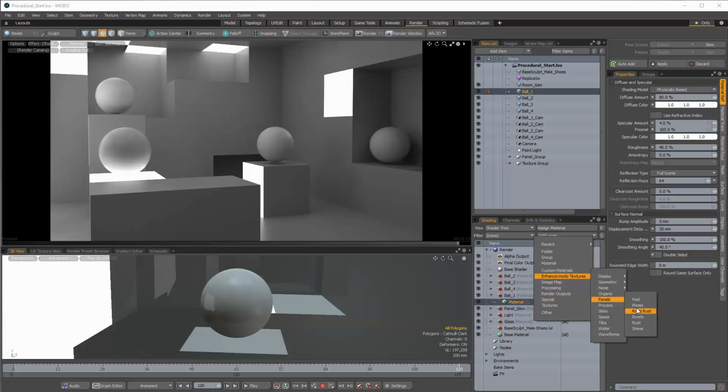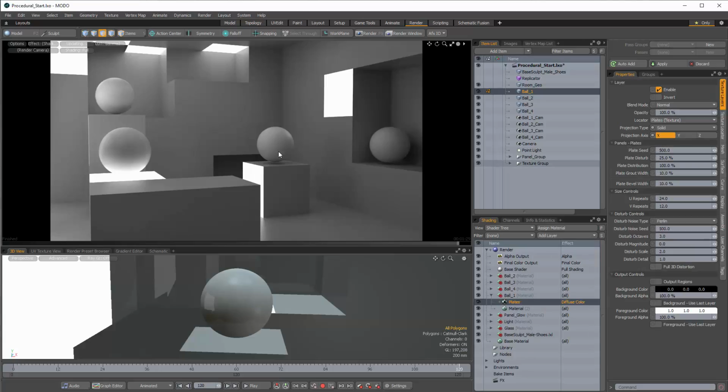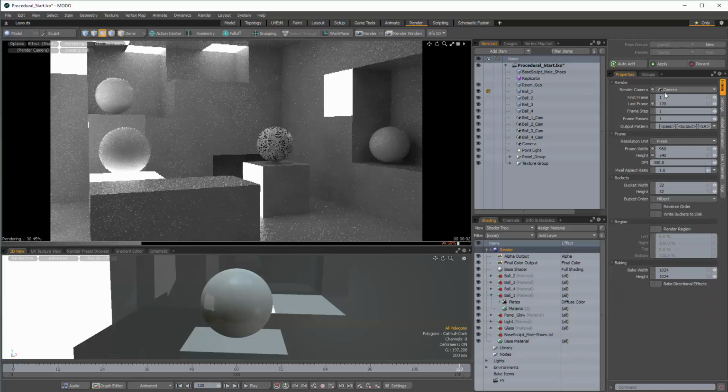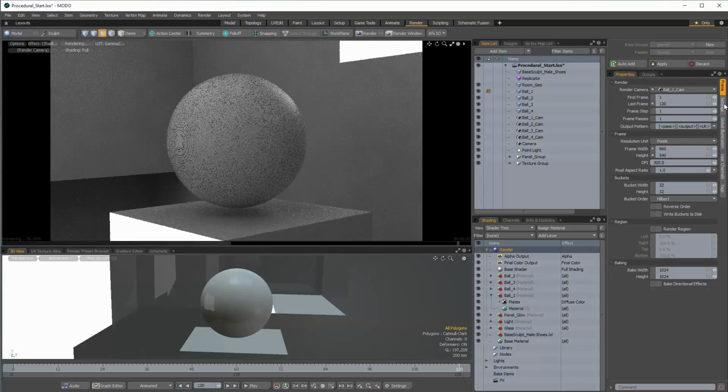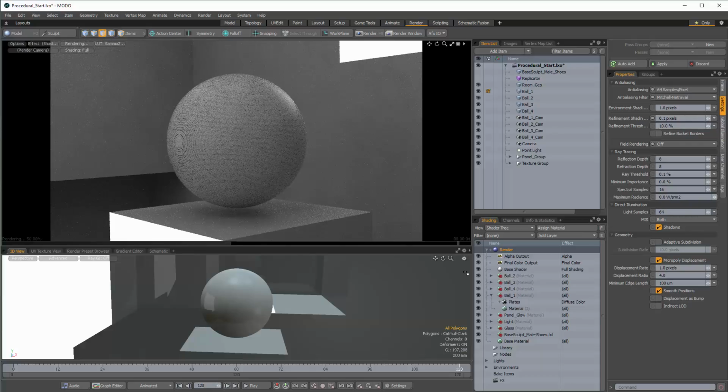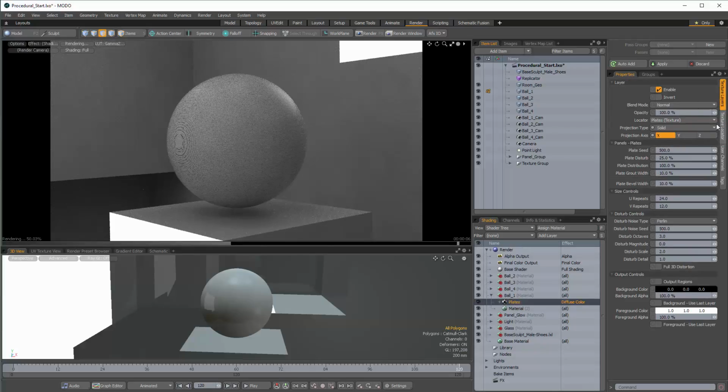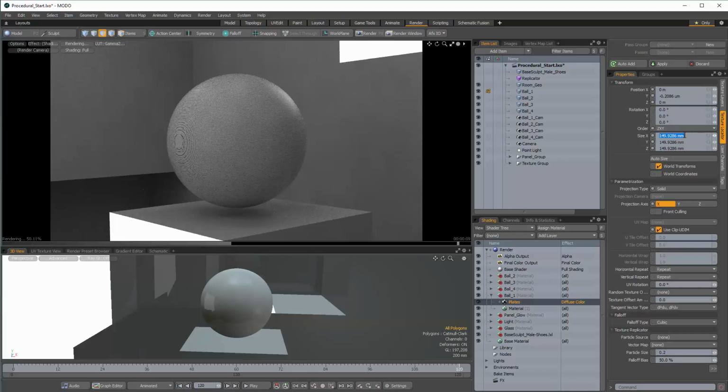Now, one cool thing about these, and this is going to be true of all of the enhanced Modo textures, is that they're going to be based off of an individual seed. So let's add plates onto here, and then I'm going to cut up to the camera for that sphere. Right now it's super small, so let's go in here to our texture locator, and I'm going to increase the size.